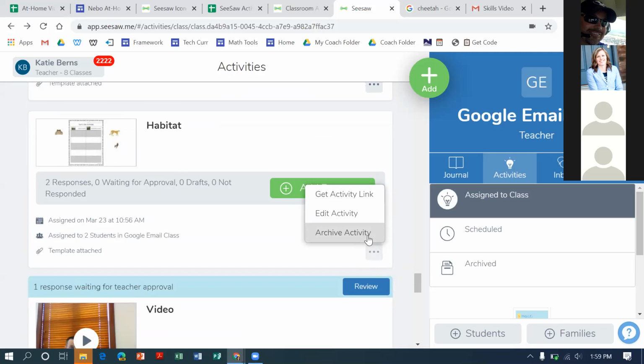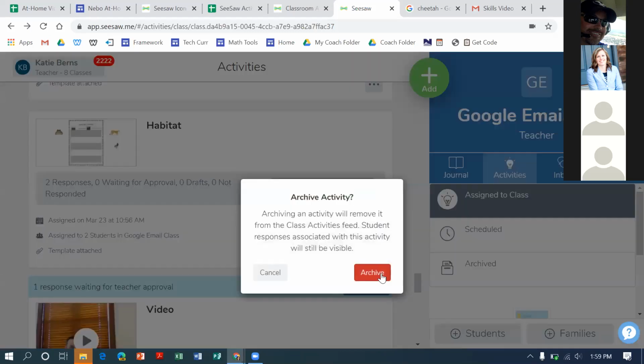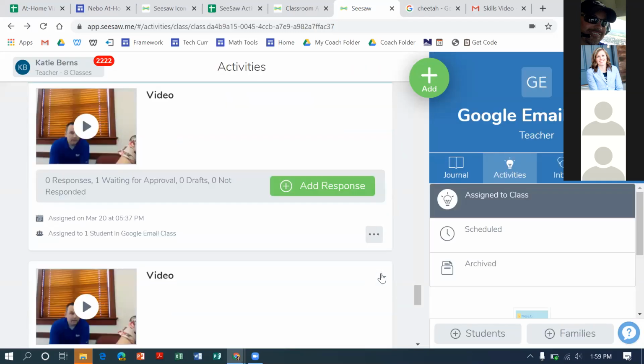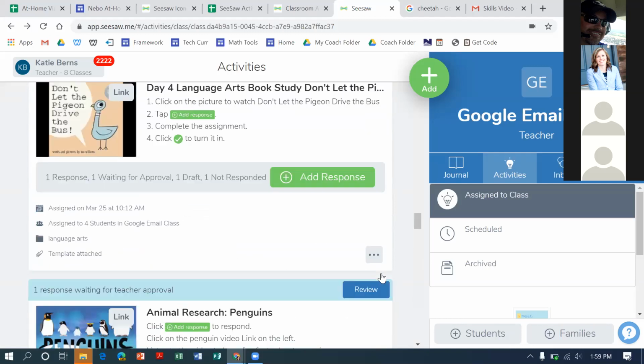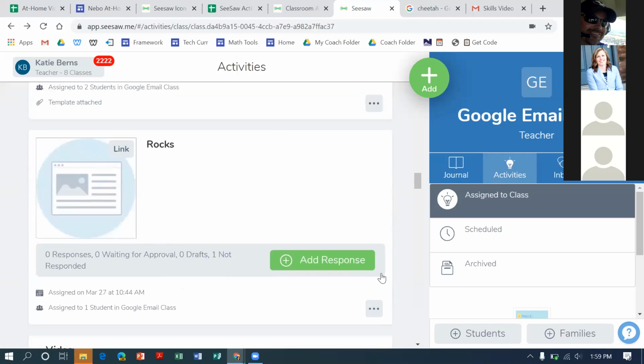And that student should still have their response that they did in their journal, even if you archive that activity. I don't think it will take away their response.